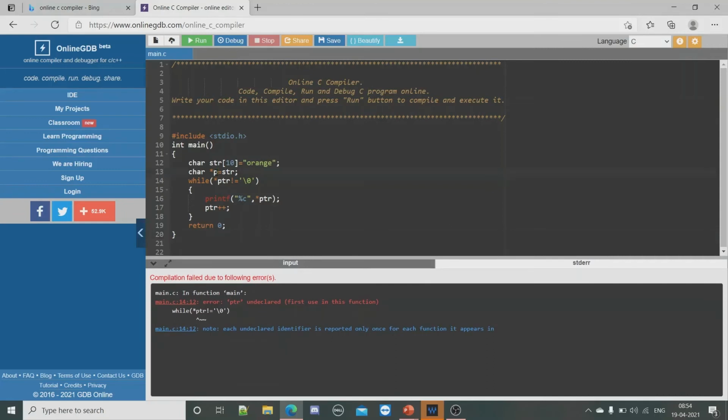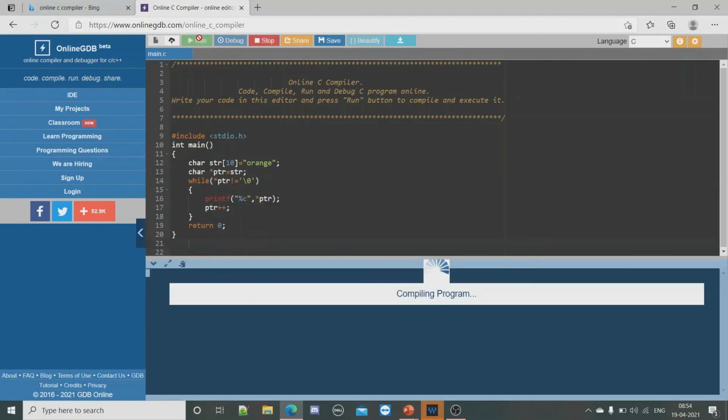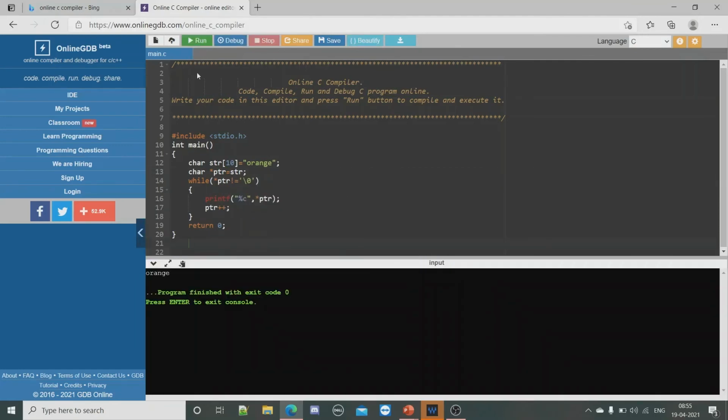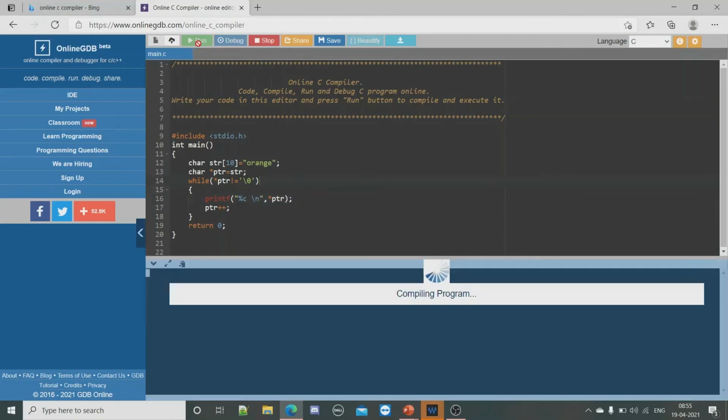Sorry guys, I have declared P over here. That's it. Orange, you got it. To clearly understand how it actually prints, I'm just putting /n over here and then running it.